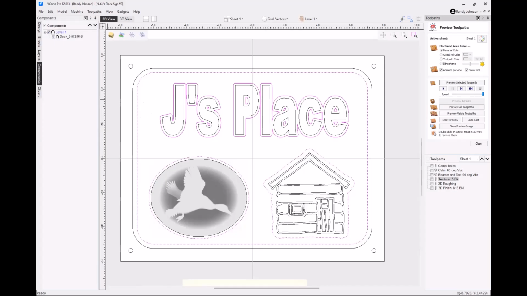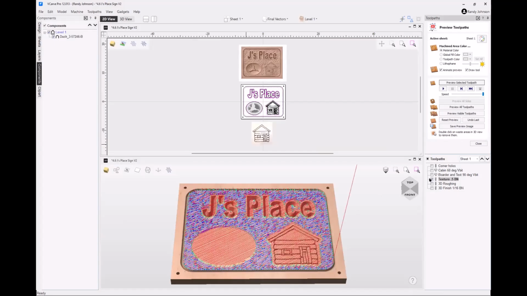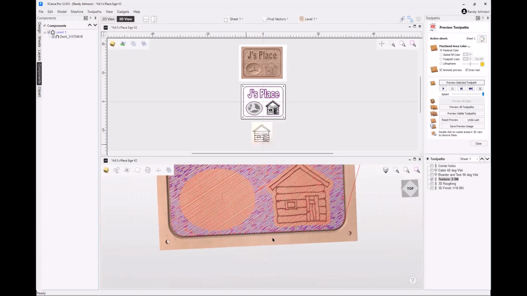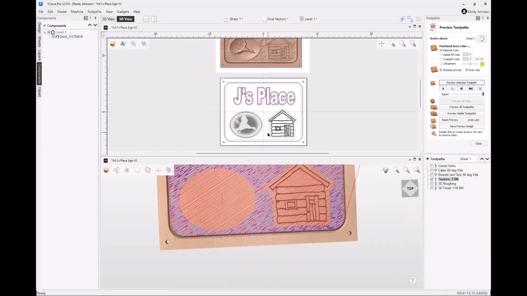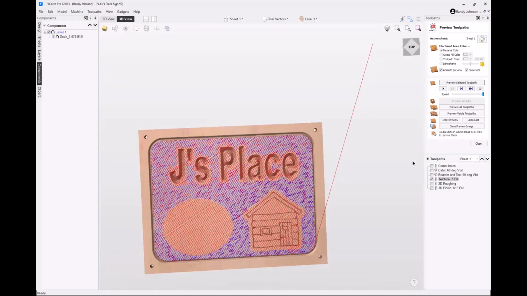And so then I go ahead and I have the texture set up with those offset vectors, so when it carves it won't overcarve my main part. Let's go back and look at the texture. Now, the texture toolpath, I can see it here in my 3D view, and you can see how it's staying away from the log cabin. It's not as visible in the 2D view, but you can still see the vectors that are selected. Let's go ahead and preview the texture.